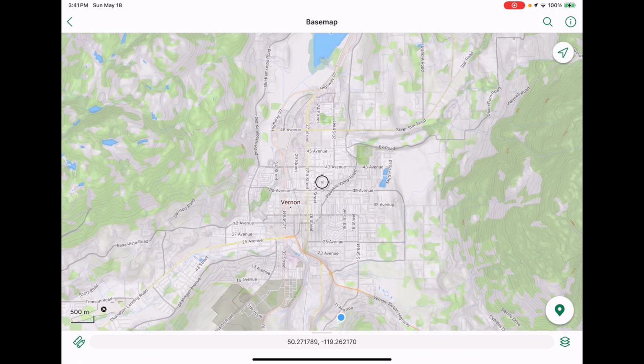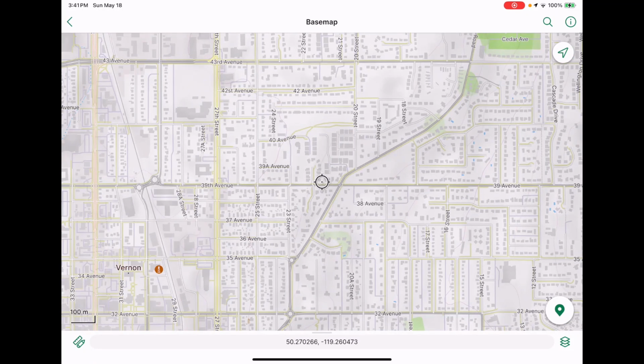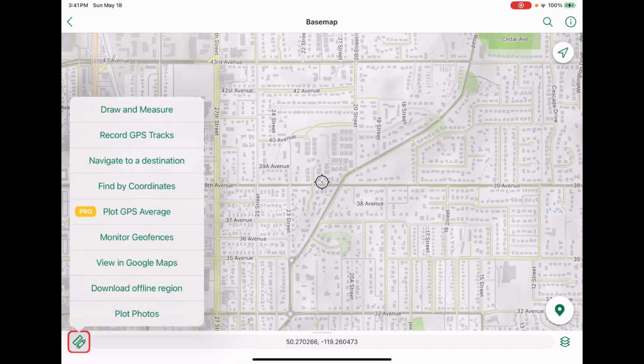So we've got Vernon, an area here. It gives us all of the street numbers, and if we zoom in even more, we can start to see some structure outlines, which is great for us. Again, that limitation, though, is that this map only exists when we have a data connection. Now, how we can get by that is by going down into our tool selector here, which we'll talk about a little bit more in a second.